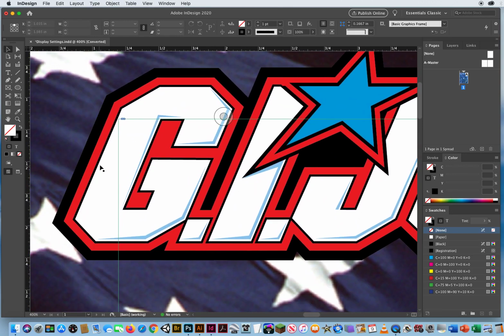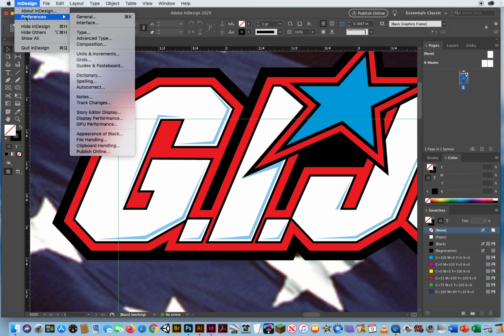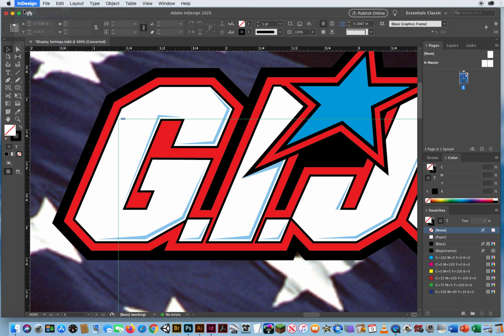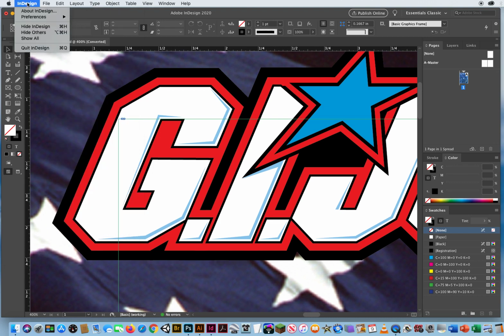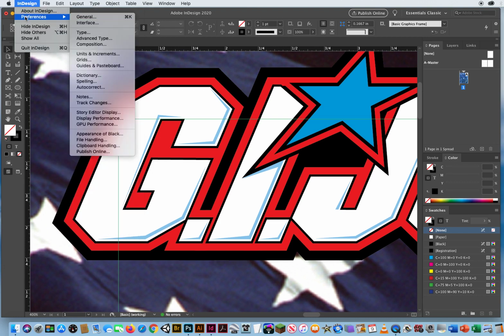Okay, look how slick and clean these lines are. The corners of the star look perfect. And that is because I have set up InDesign to show my details correctly. But I want to show you what's going to happen if you did not do that. So under InDesign menu, preferences. Now again, before I go on, if you're on a PC, that would be Edit, Preferences down here, but I'm on a Mac. So InDesign, Preferences, Display Performance.